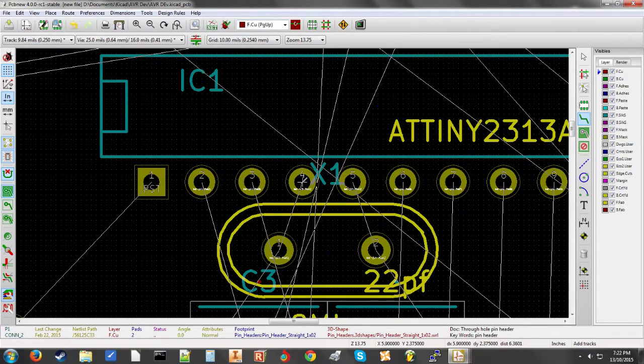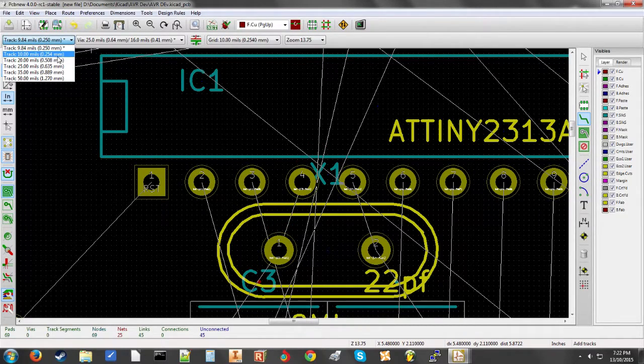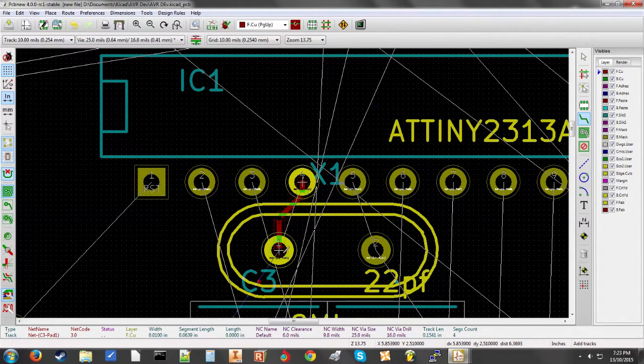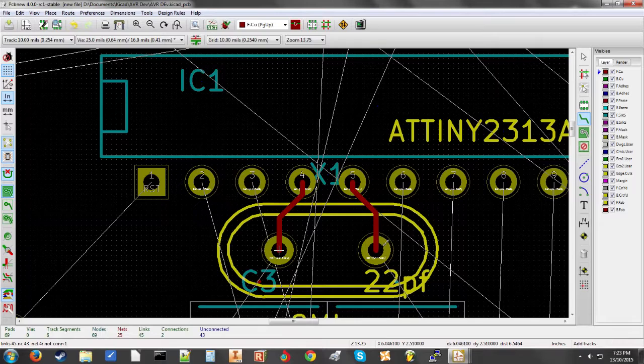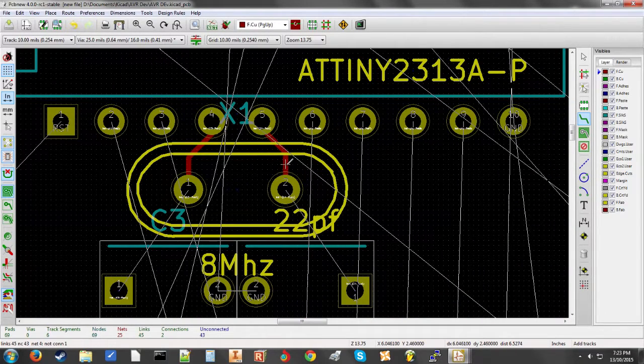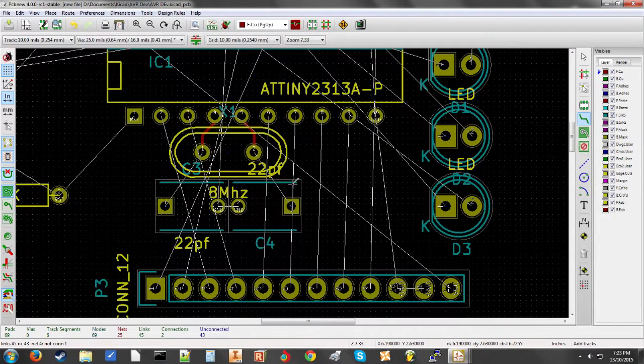Make sure we're on the front copper and begin drawing. Actually, let's make the trace a little bit bigger. So now we're just going to begin connecting up these by clicking on one pad, going over to the next, and just going through. What we're trying to do is get rid of all of these white lines connecting everything up right now by replacing them with actual traces. Down here, it says unconnected. By the end of this, this should say 0.